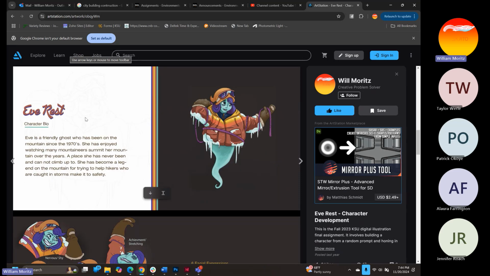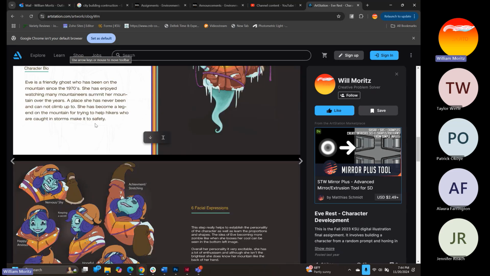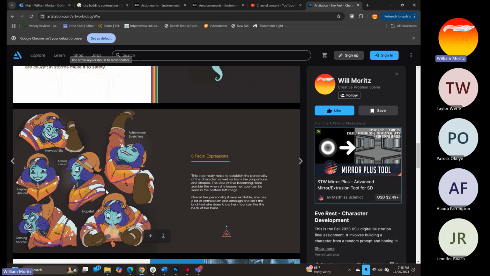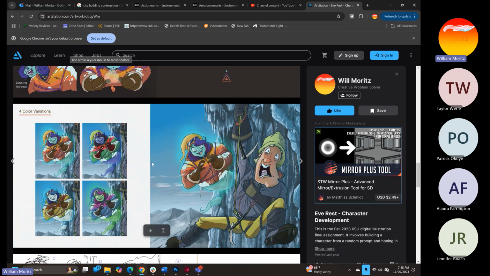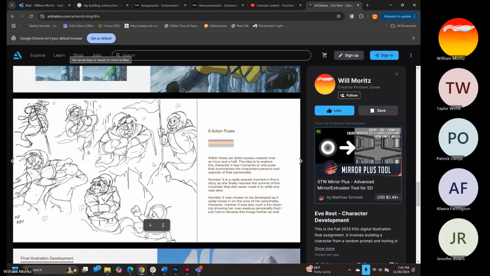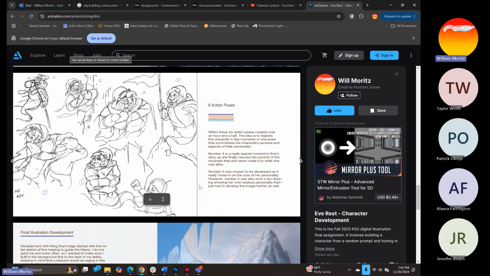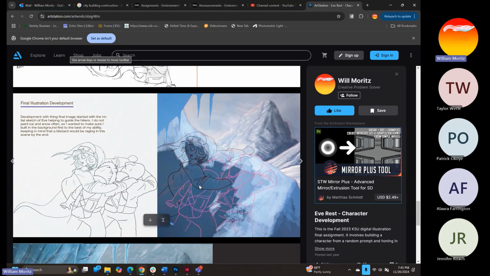And from there, there's her bio page for who she is. Character expressions, and you can see I'm still using those little wingdings in a very, very small, deliberate way. Action poses for the character, and then getting into the final composition. So the line work, and then the character moving.